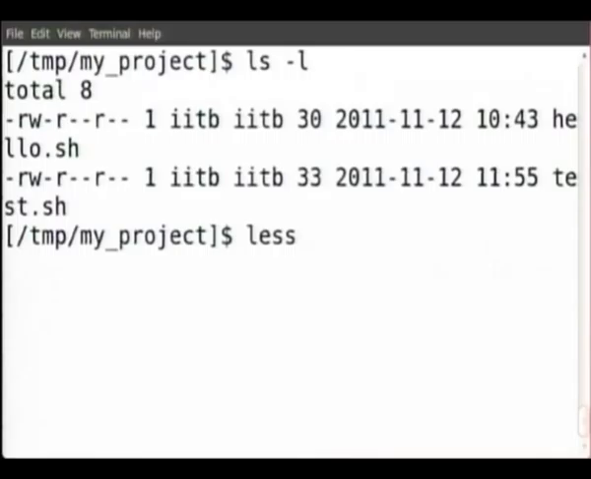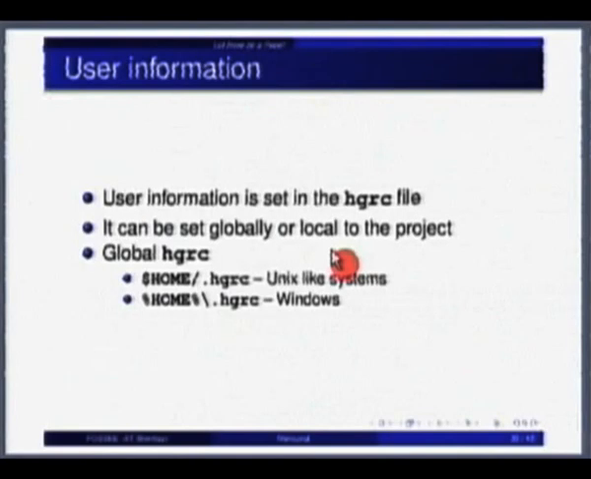Now there is one small problem. Every time it is irritating to say hedgy commit -u blah blah blah, and I have to write my full name, and I have a long name. So it's not very convenient to do this every time. I have to keep typing my name, my email address. So there is a file in your home directory, .hedgyrc, where we can add our username permanently.